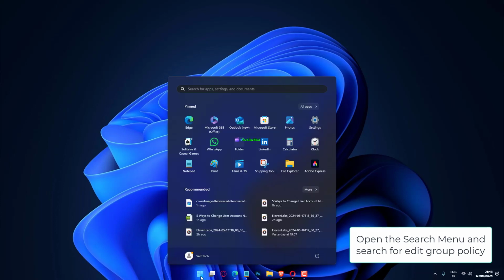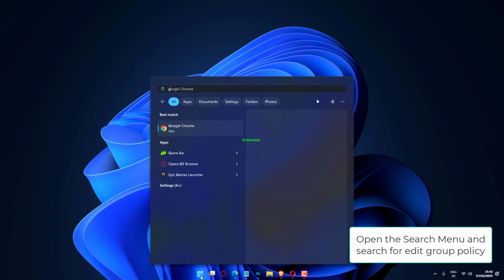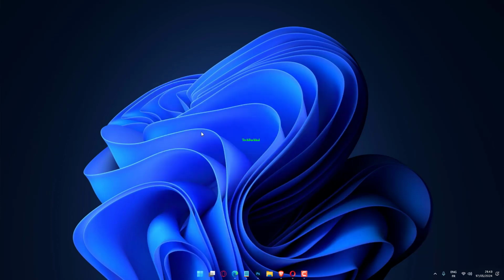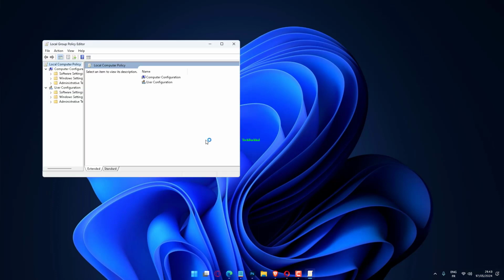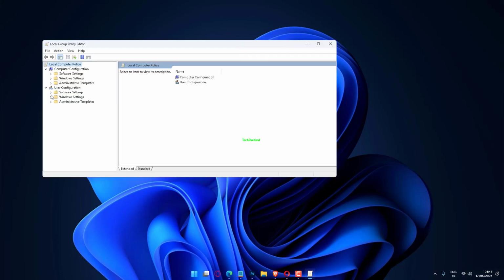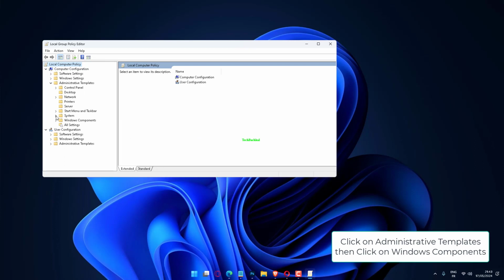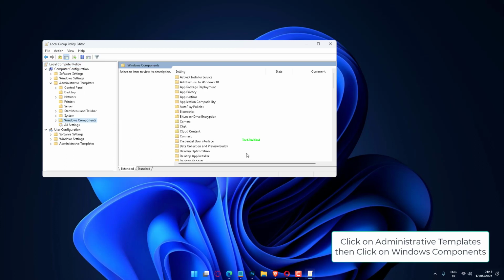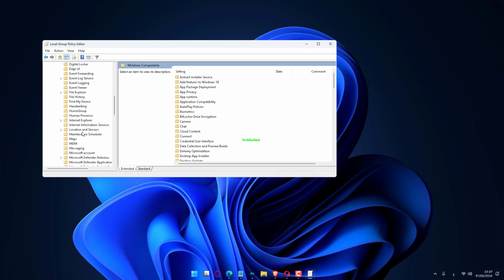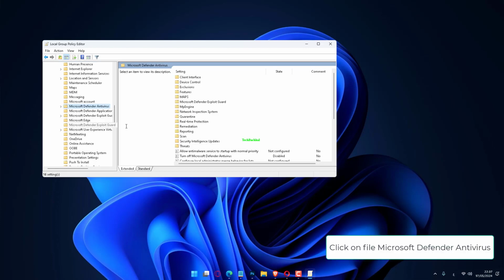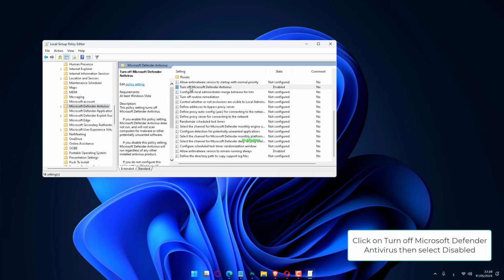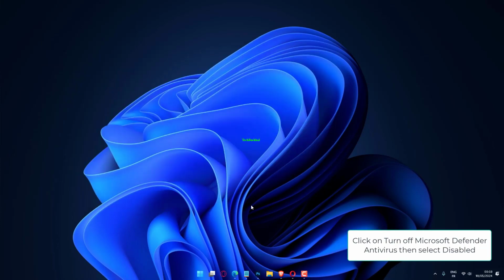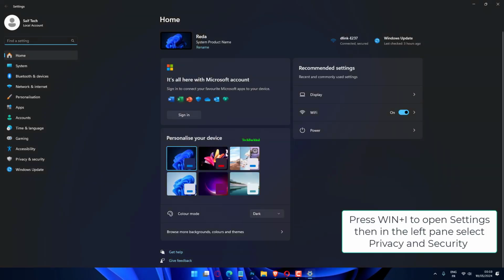Open the search menu and search for Edit Group Policy. Click on Administrative Templates, then click on Windows Components. Click on Microsoft Defender Antivirus. Click on Turn off Microsoft Defender Antivirus, then select Disabled.